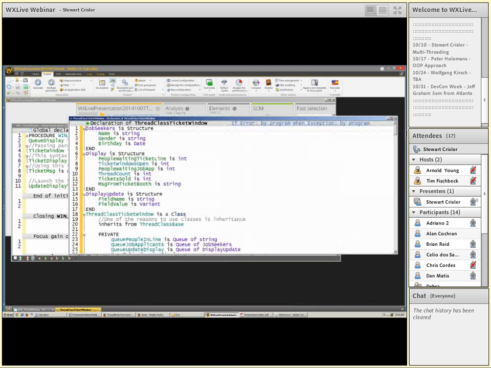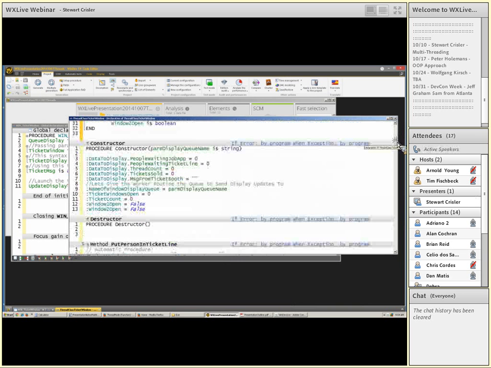So let's get the constructor up. All right, so here comes my queue name, and I'm initializing a bunch of variables to 0 or blank. And then that queue that I'm passing in, I'm just storing the name of it here as a member of the class. And then that kind of sets things up.